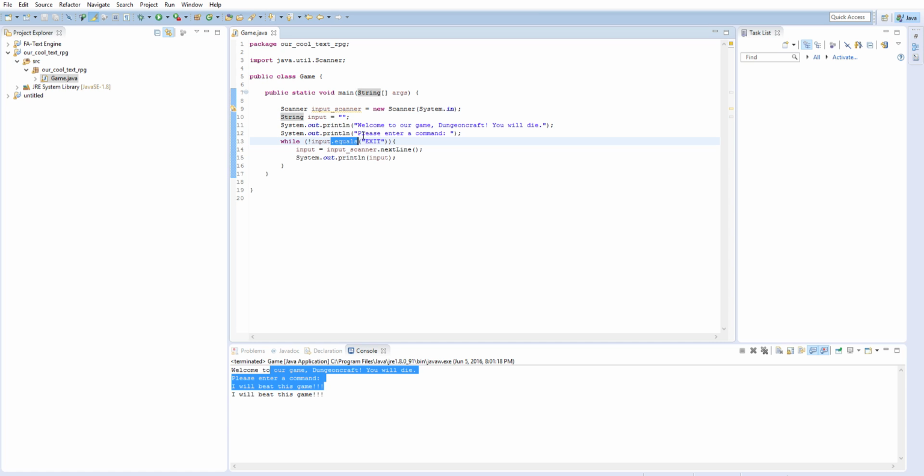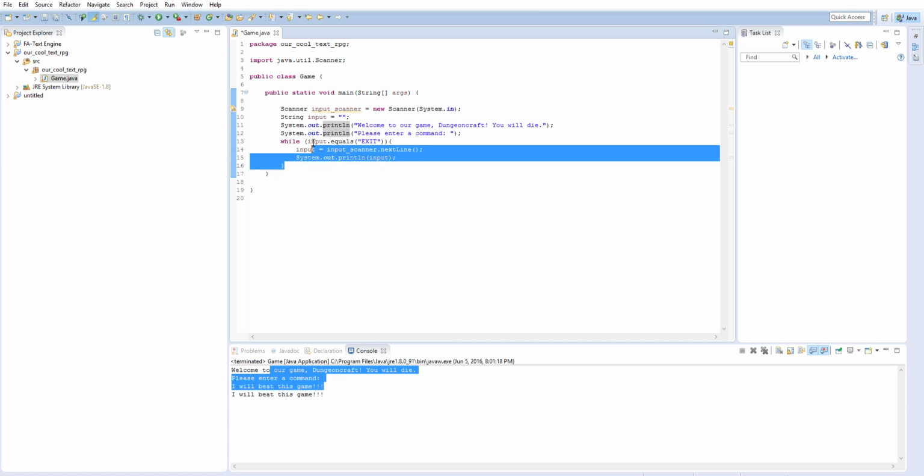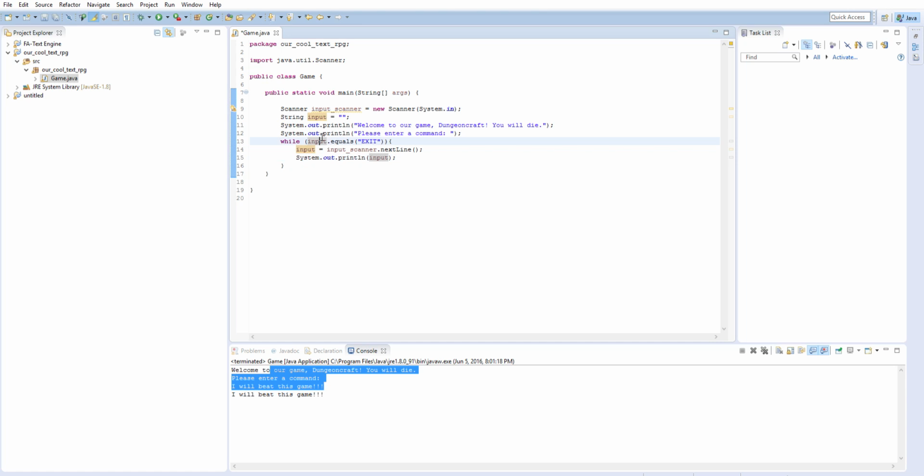If we're doing dot equals, that means that the string type supports this dot equals thing. It's just like how the input scanner supports dot nextLine. You see that? So we're doing dot equals, that's something that the string type supports. Now input is the variable name, but it's also of type string. So you see this exclamation mark here. If we remove that, then the logic would be while input equals exit, do whatever's indented in this while loop.